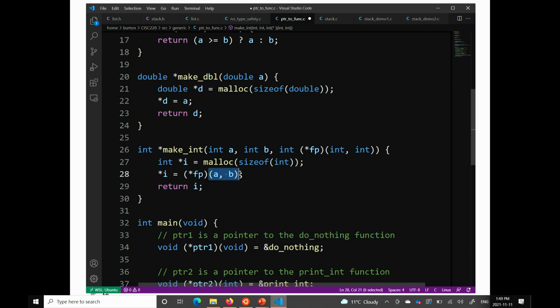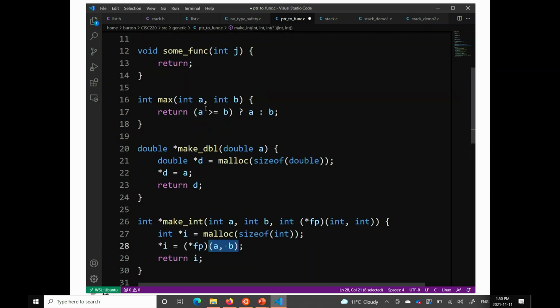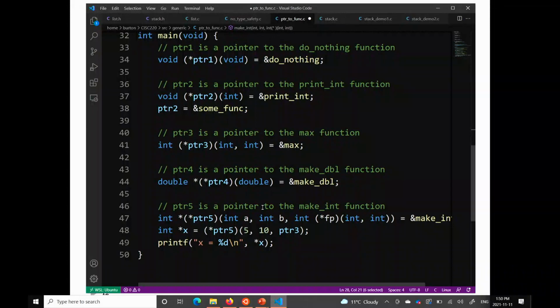So I need to call it with two int values. Here I'm going to choose a and b. All I'm doing is calling another function from inside this function. How do I call the function? Well, I call it via a pointer to that function. Now, what pointer am I going to pass? I'm going to pass the pointer to max.